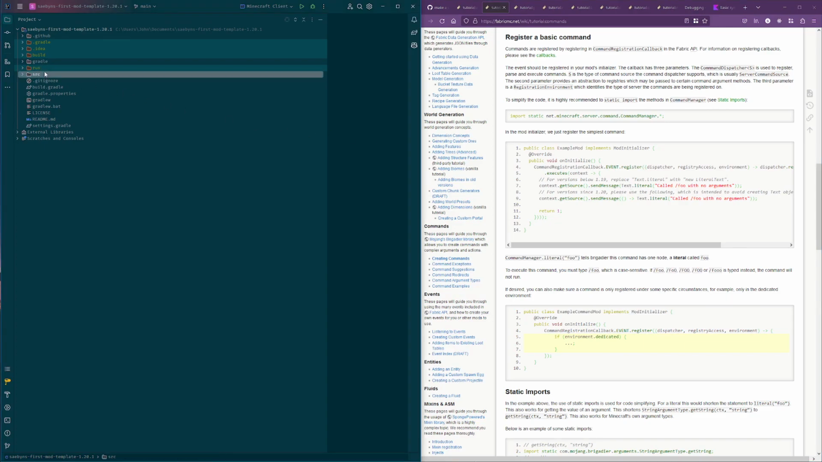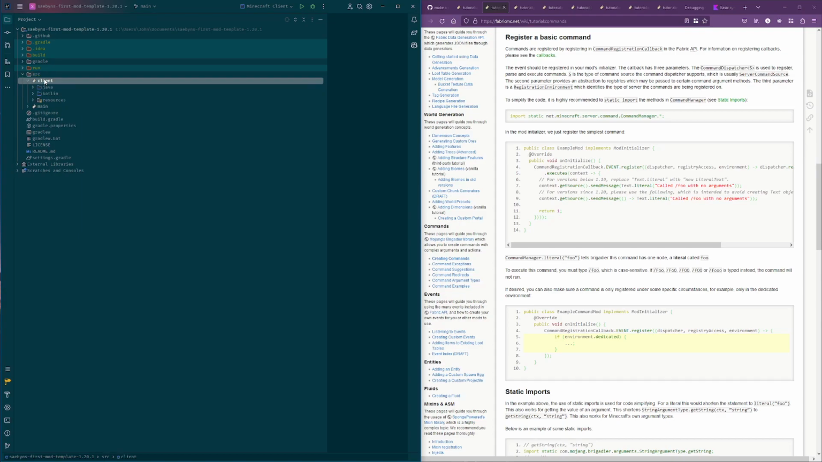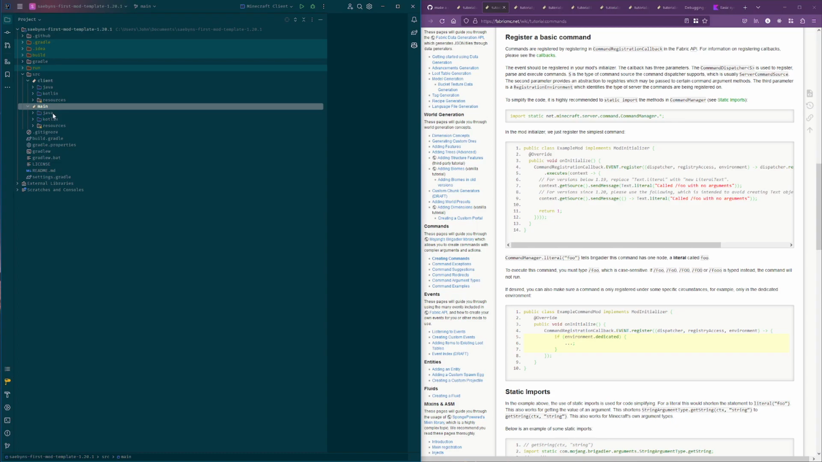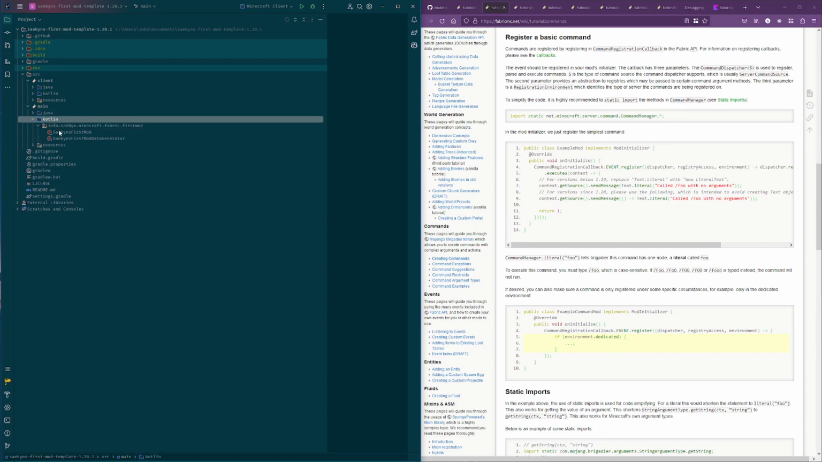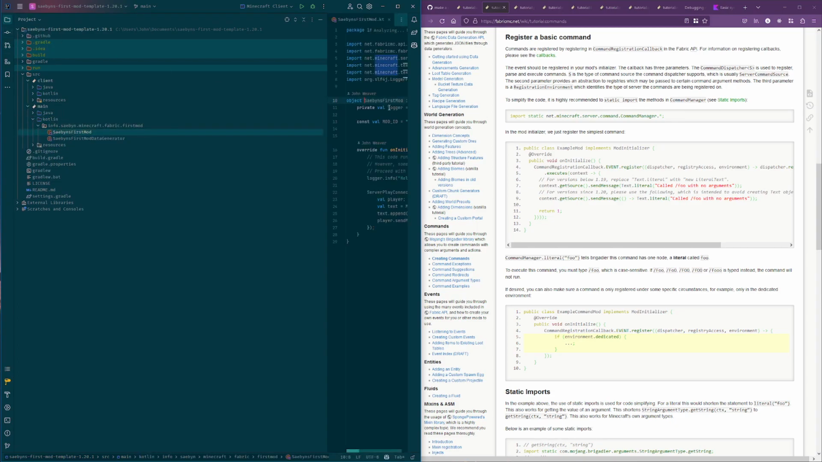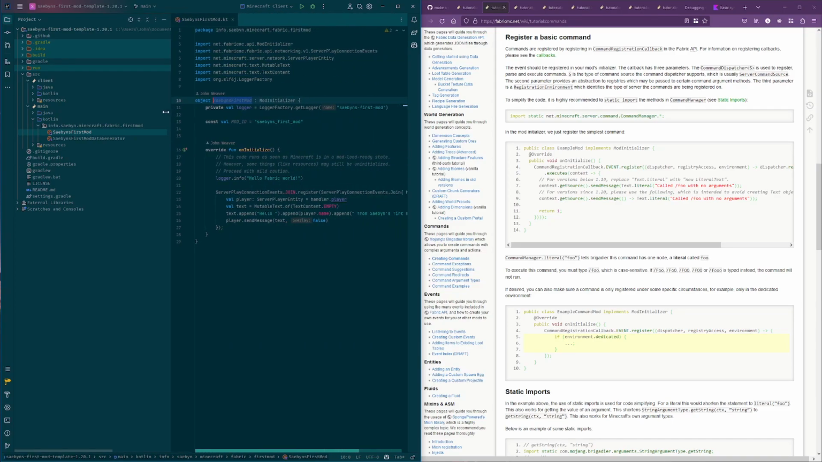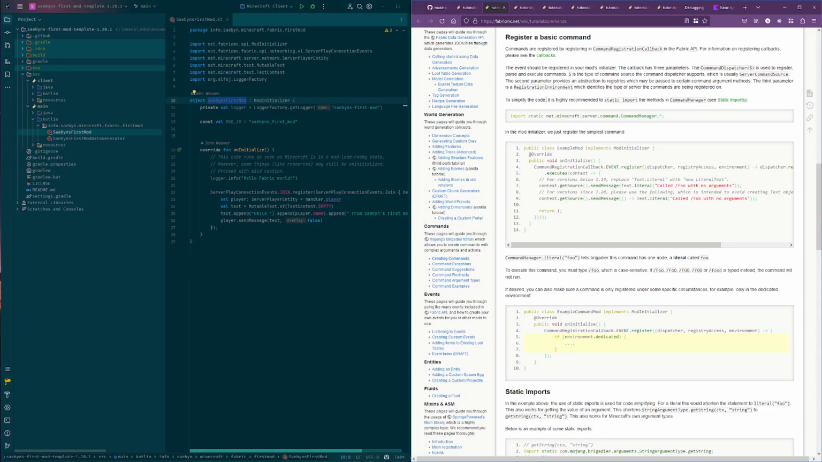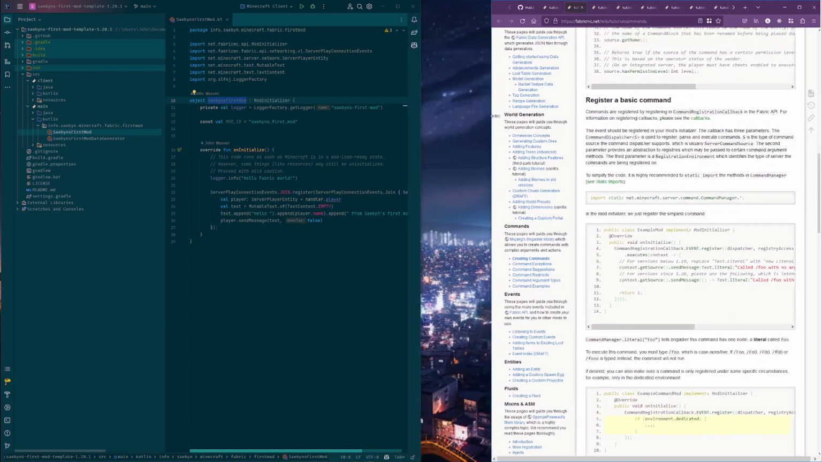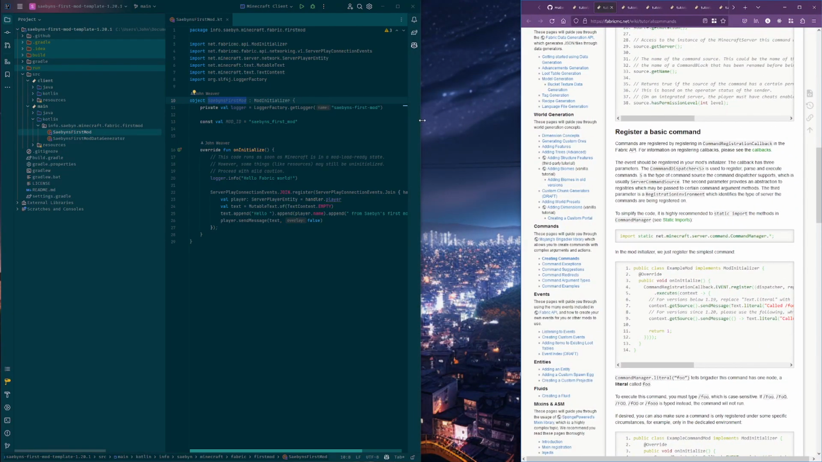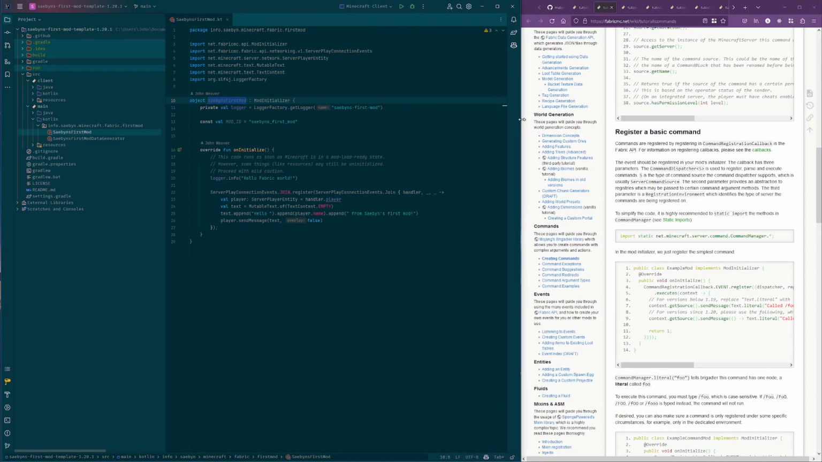So let's see, how are things laid out here? I think in source main Kotlin, there we go. So there's the main class. Let's make a little bit more room. We don't need quite so much window here. There we go. Move this around. All right, so we have our onInitialize.